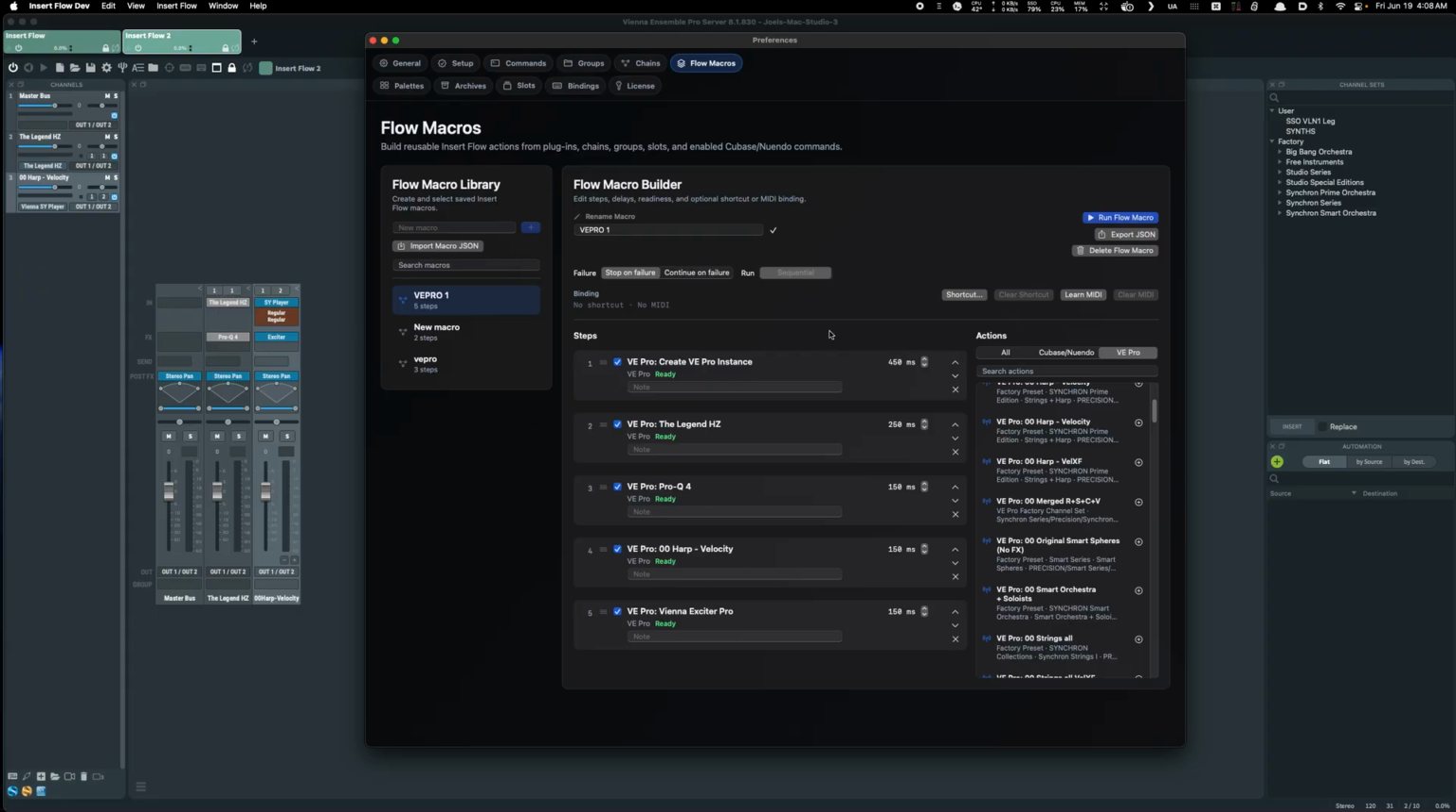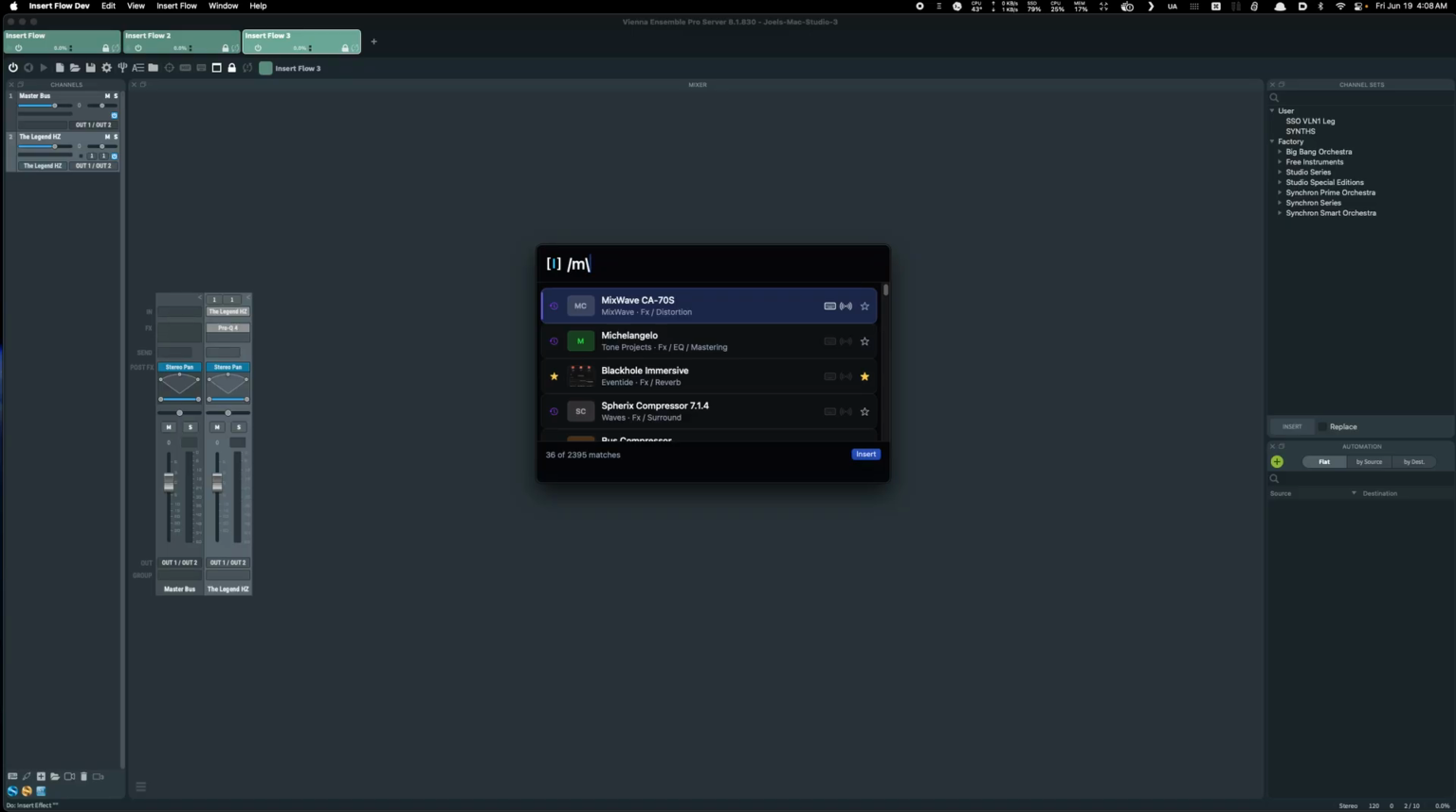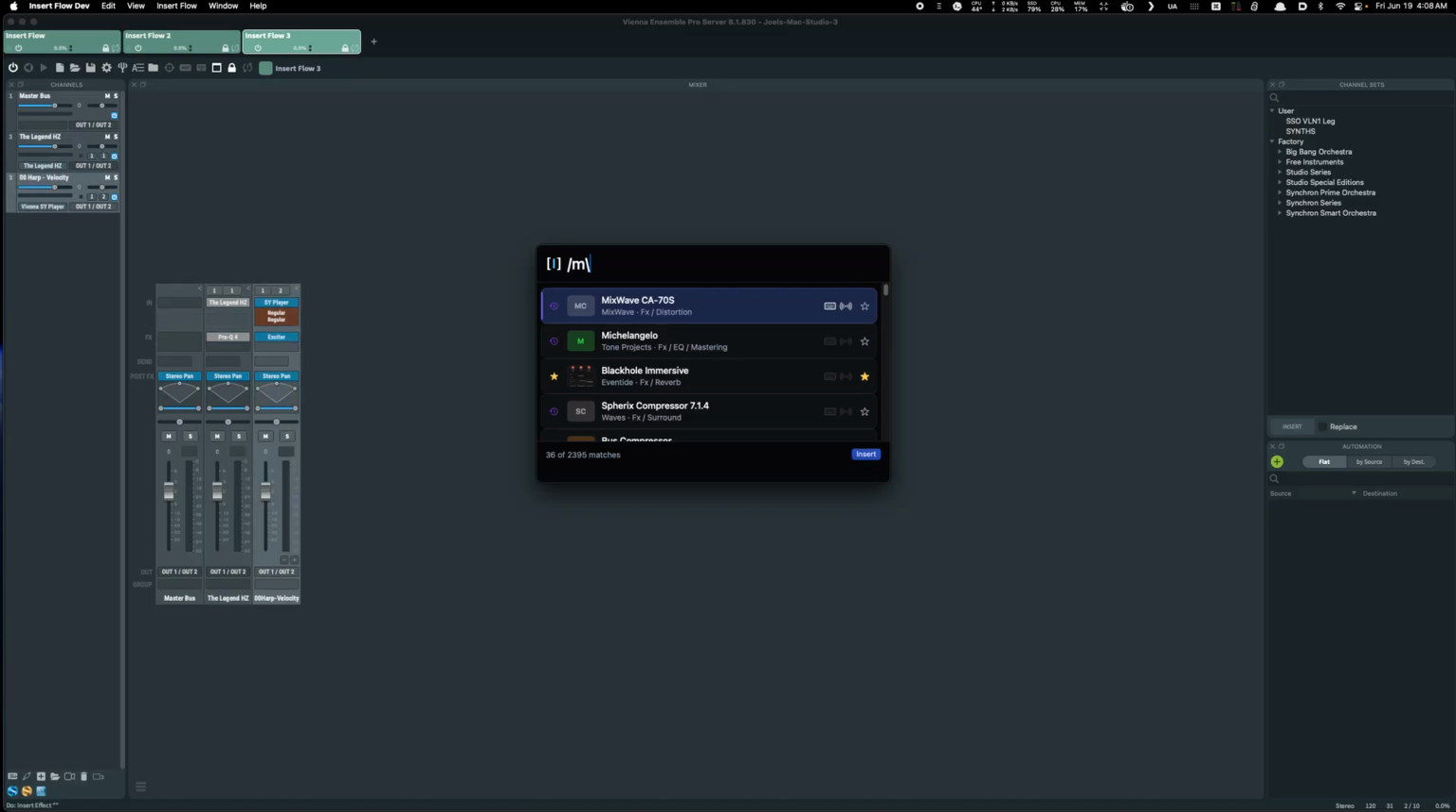So that's the macro builder. You can again assign a shortcut or learn MIDI for this macro, or you can invoke it with a quick picker with your normal macro command. So M, there it is. I'll just run it again from the picker so you can see. And that is the gist of it.